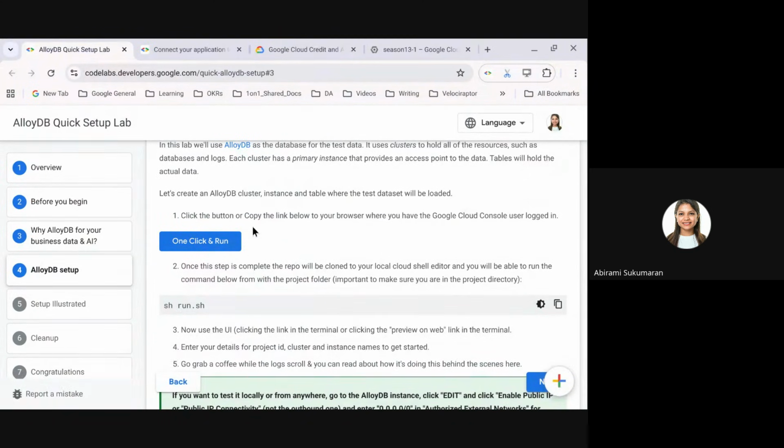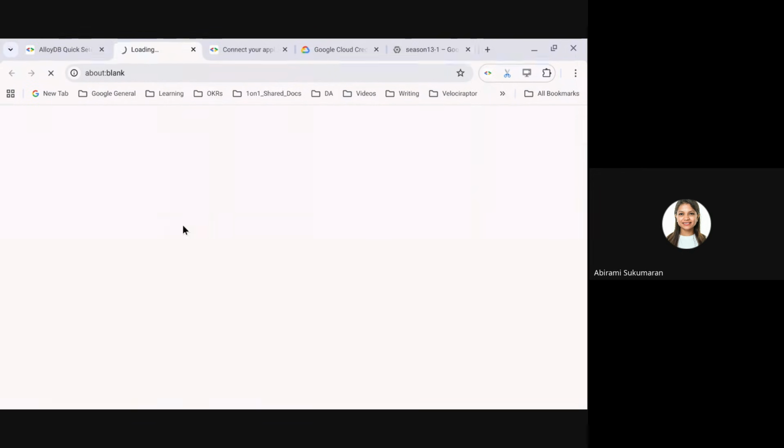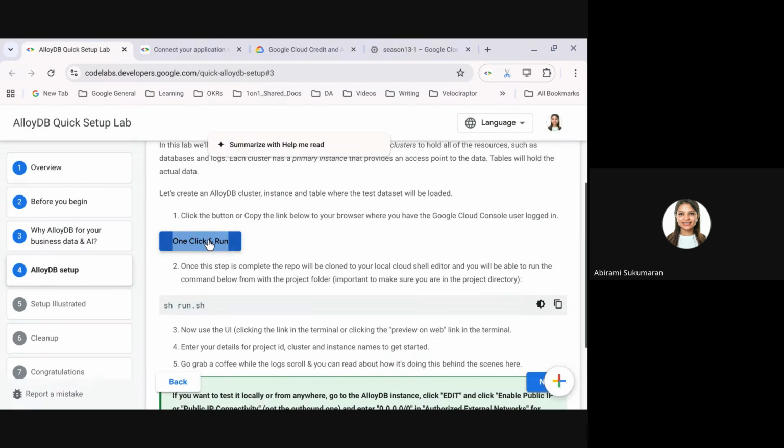All right. Now, moving on to creating AlloyDB cluster instance, like I mentioned. There is a one-click run in step 4 of the code lab. So go ahead and click that. Once you click that, it will open Cloud Shell terminal, or another thing you can do is right click and copy link address from that particular button. Don't click it if it is in a completely different Gmail account or user email account. In my case, it is in a different Google account.